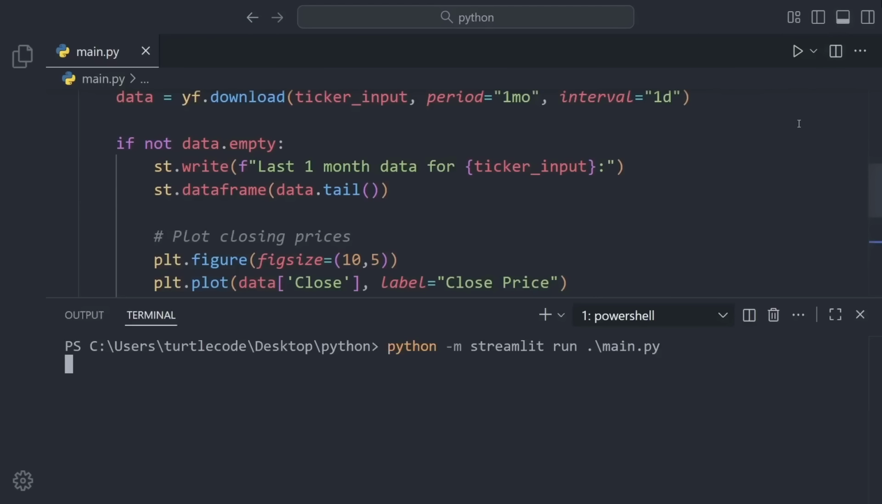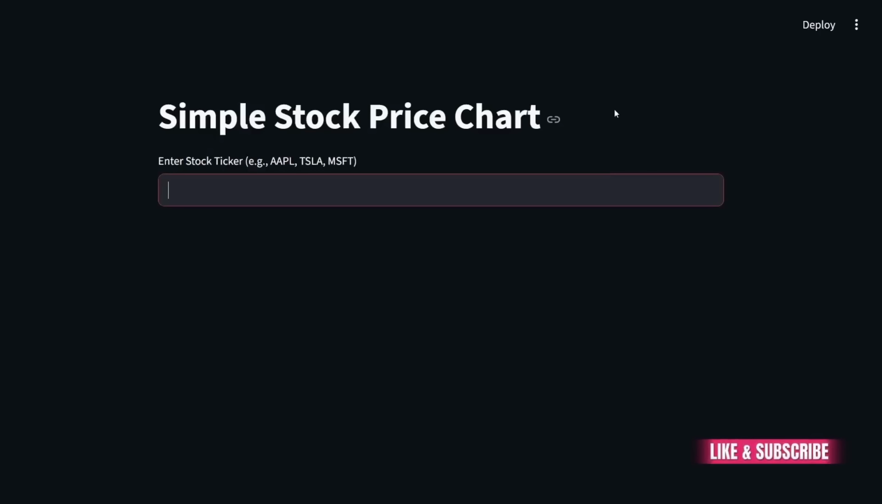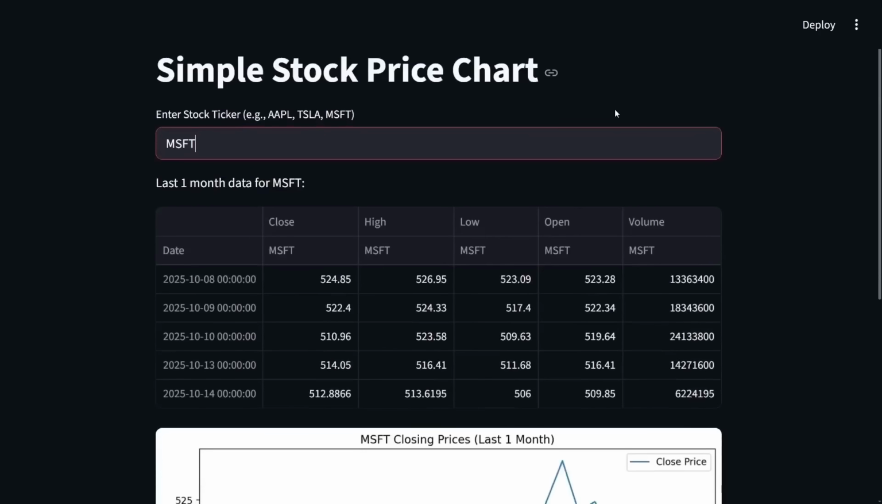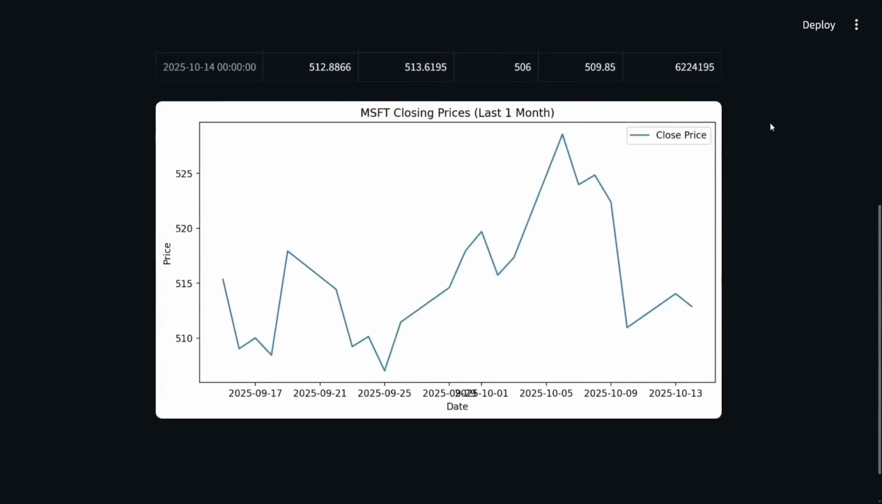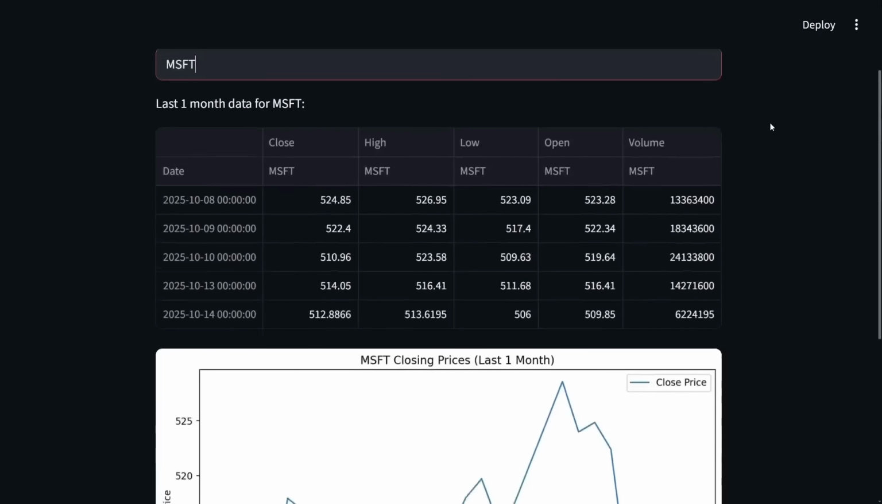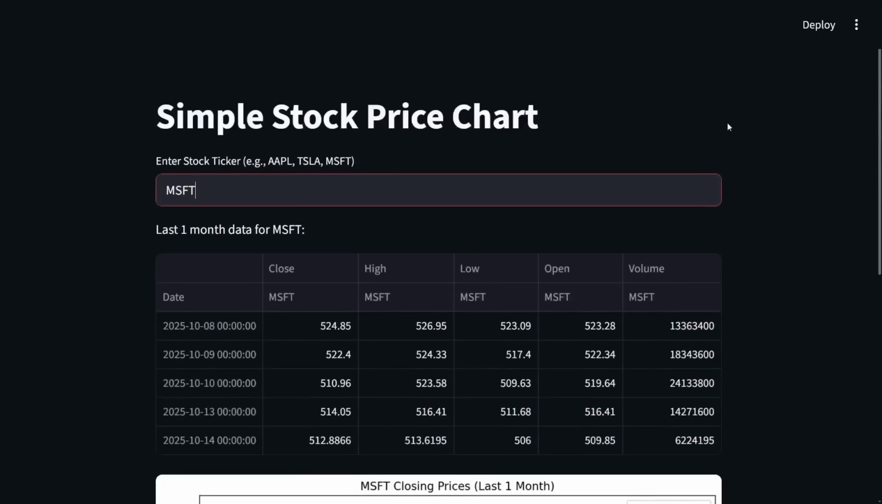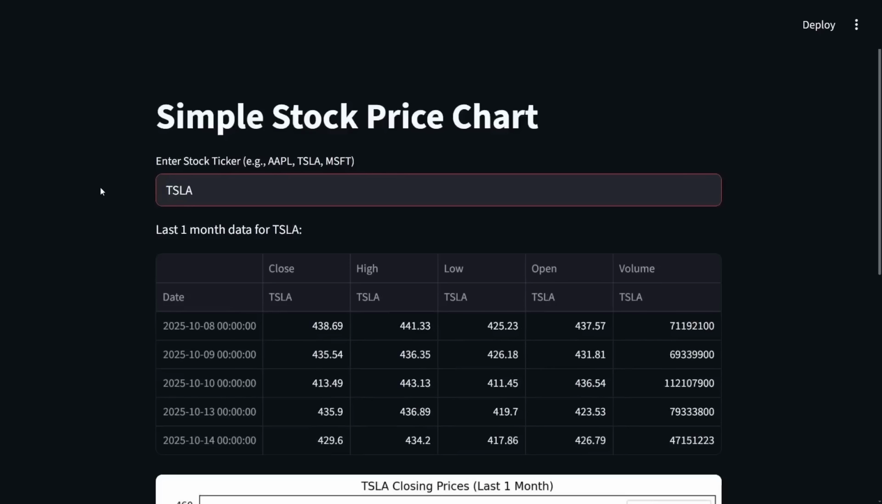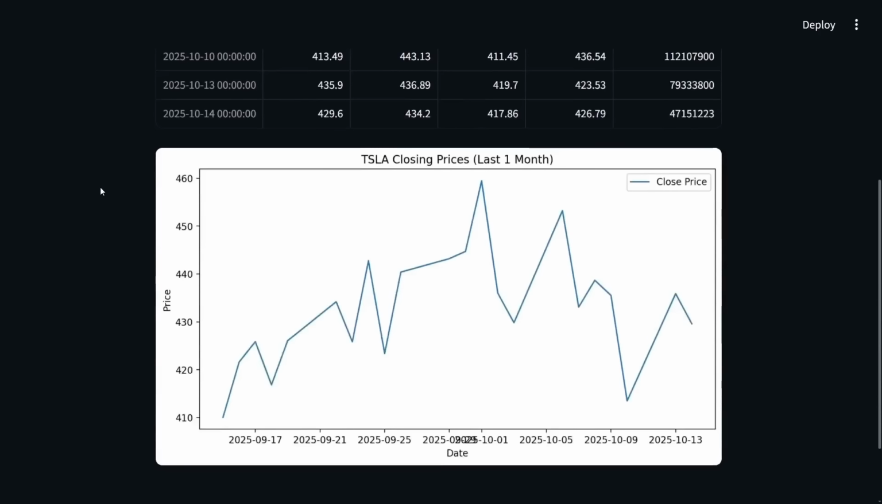Let's run it and see what happens. First, I'll try MSFT for Microsoft. And there it is. The table appears showing the last few days of trading data, including the open, high, low, close, and volume. Right under that, we've got a smooth line chart showing the closing price trend for the past month. Now let's try TSLA for Tesla. Perfect. The app instantly updates the table and the chart with Tesla's recent stock performance.